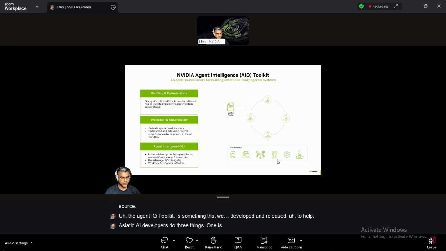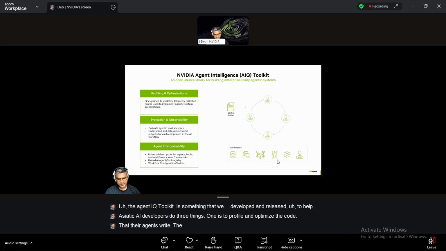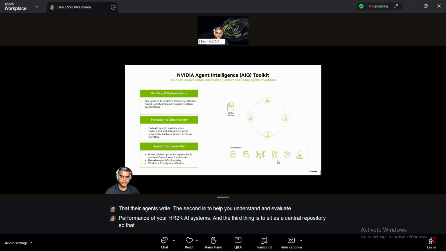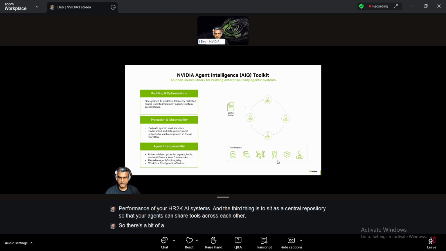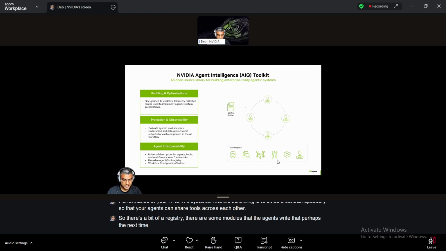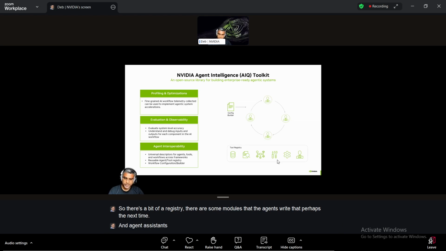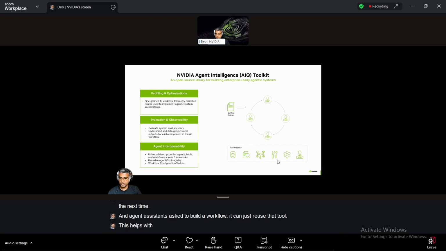One is to profile and optimize the code that their agents write. The second is to help you understand and evaluate the performance of your agentic AI systems. And the third thing is to sit as a central repository so that your agents can share tools across each other. So there's a bit of a registry. There are some modules that the agents write that perhaps the next time an agentic system is asked to build a workflow, it can just reuse that tool. This helps with unifying the code base.